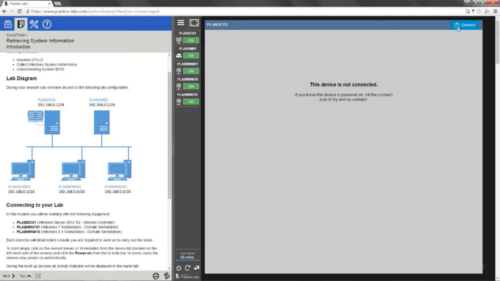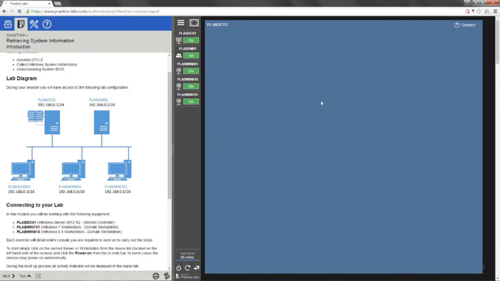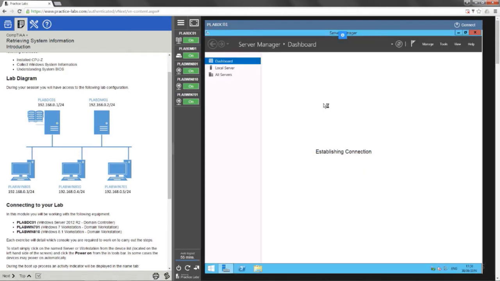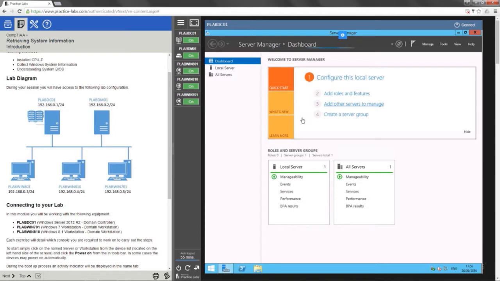In that case, we may have done an operating system reboot and the front end doesn't know what state it is in. I could use the refresh function, or I can hit connect from the name bar, or connect from the menu item here. So once I hit connect, I re-establish the connection back to the desktop and I can continue to work.